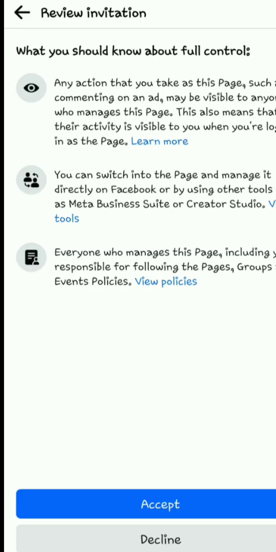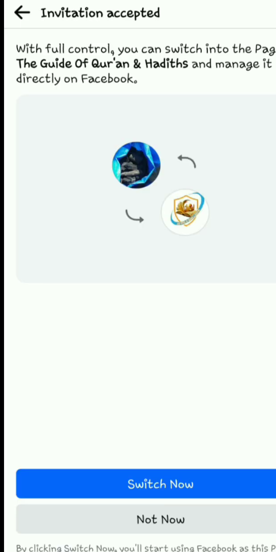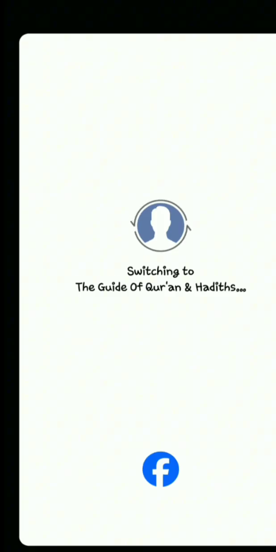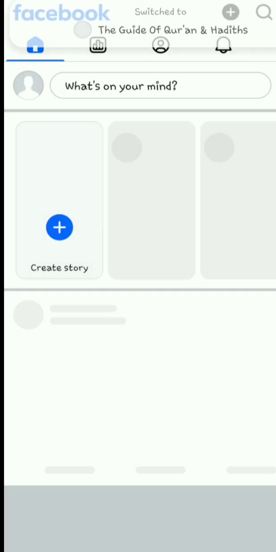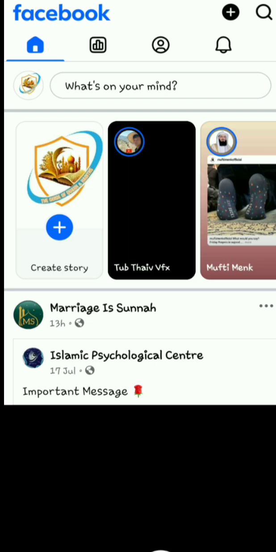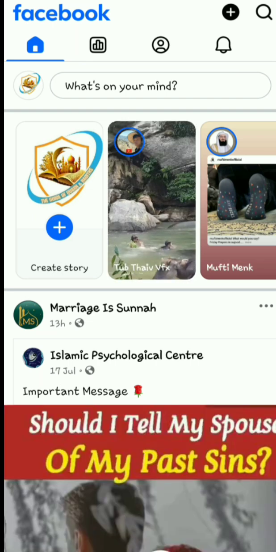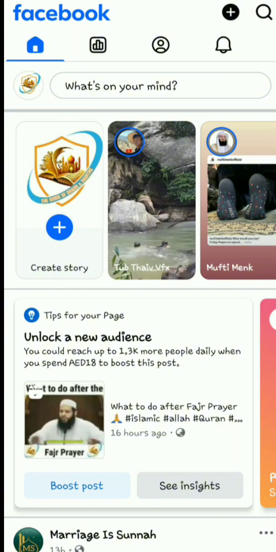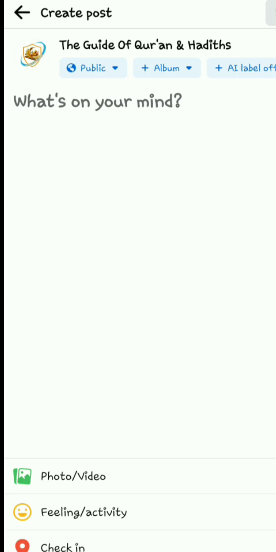Now we are searching for the invitation. As you can see, the invitation is here. Once you accept, you can switch, and if you choose not to switch right now, no problem. Whichever you want, you can switch. So I switch now to see if I have actually been accepted as an admin. Let's see. 100% accepted. So I have been given access to this Facebook page in my current Facebook account.